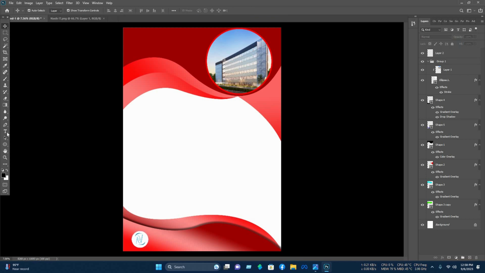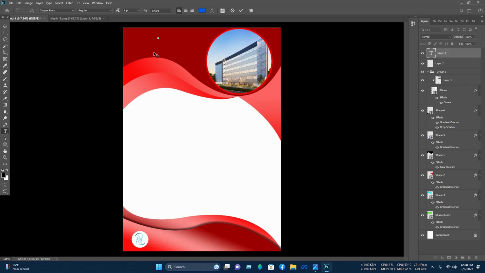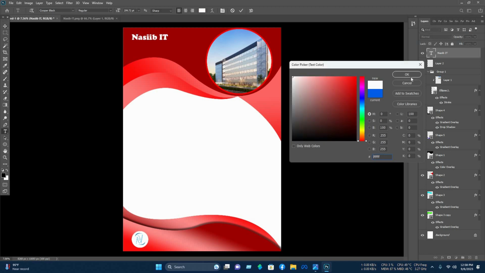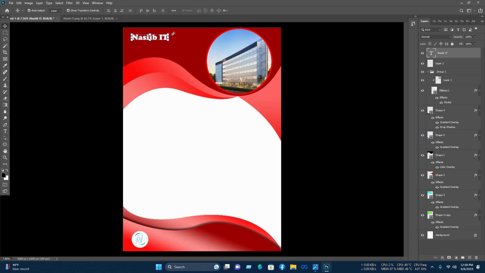Now we have to select the text tool, then you have to click on here, then you have to write your company name in here. Then you have to select this text, then you have to increase the size of this text from here. Then I have to select this text again, then increase the size of this text. Then you have to double click on here, then click on here, then select the white color, then click on the OK. Then click on the tick mark again.